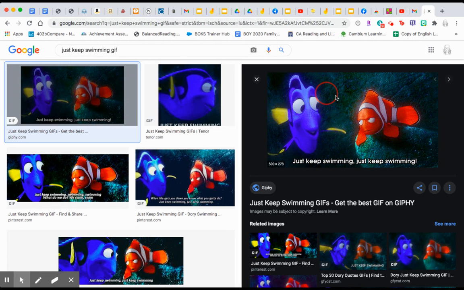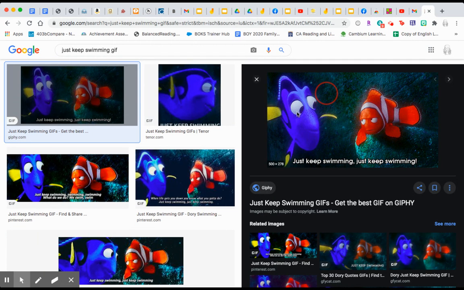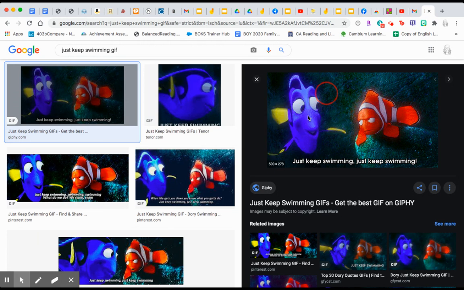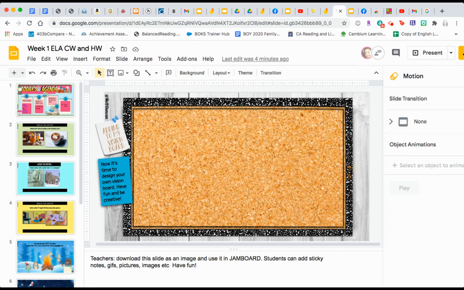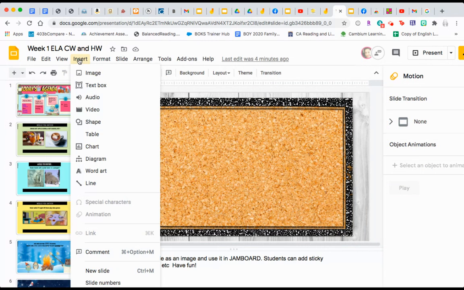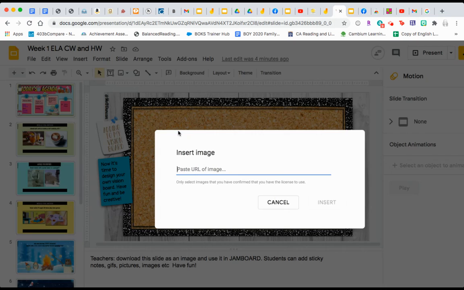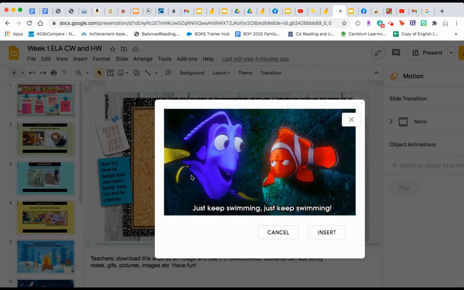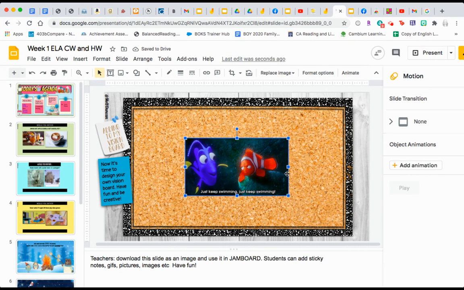So you get to this thing by right-clicking. I don't know if you can see this on Screencastify. Hopefully you can. But if you right-click on it, you want to copy image address. And then when you go back to your board, you're going to hit Insert Image by URL. And then you're going to Control V or edit paste, and then that will get the GIF in there for you. So that's how you add that in.